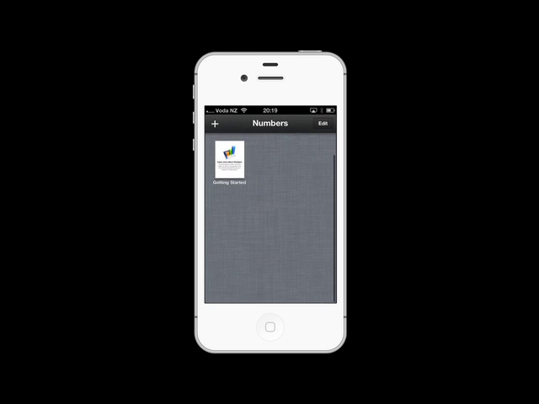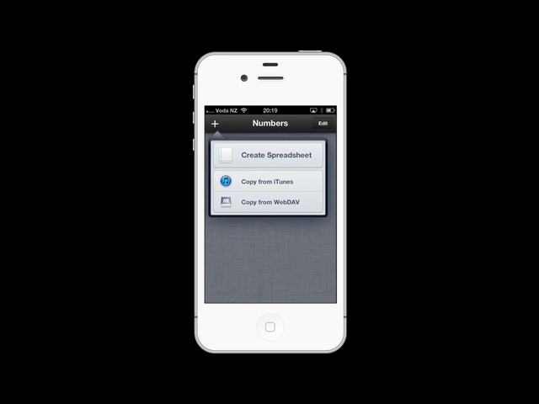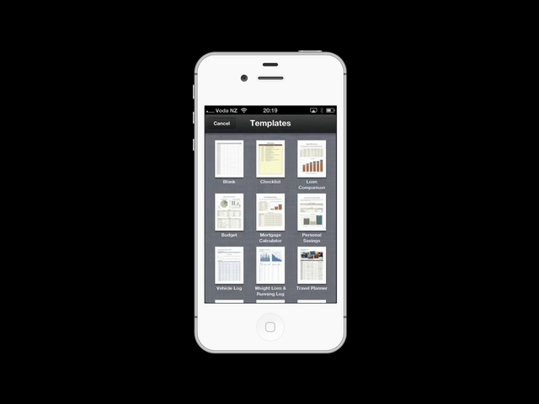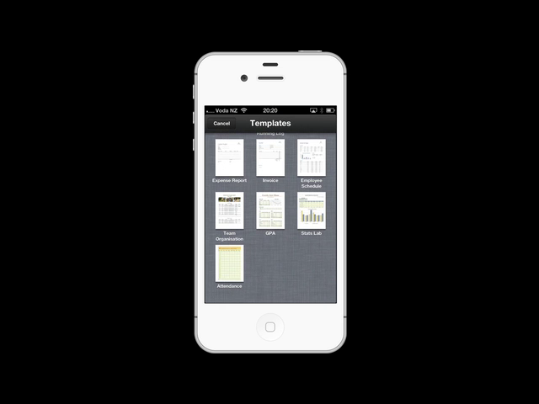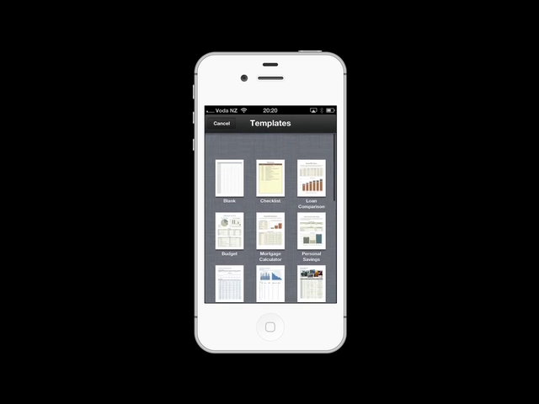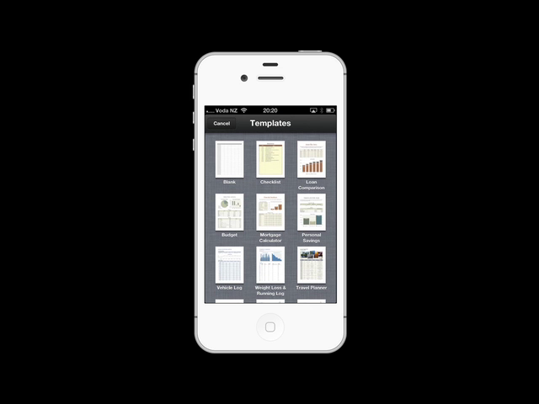So let's go back to spreadsheets and we'll create a spreadsheet. Tap the plus button. We can create a spreadsheet. We can copy from iTunes. So let's create a spreadsheet. I'm going to create a blank one, but I'd just like to show you there are quite a lot of spreadsheets here already, and you can use any of these to get started. For example, there's a vehicle log. It allows you to track the cost and time and distance on your car, weight loss, all that kind of stuff, budgeting. Let's start with a blank one.